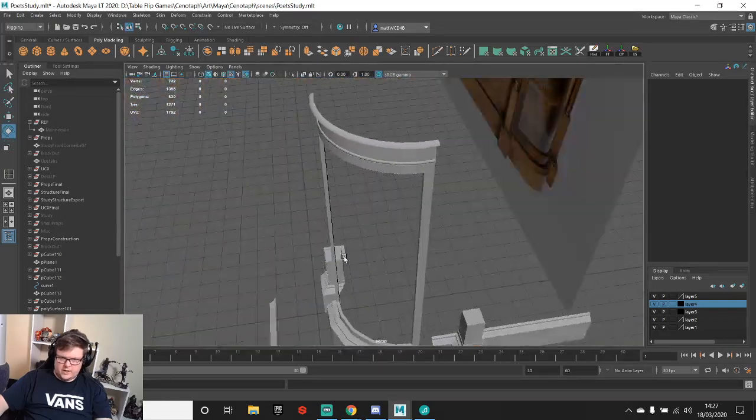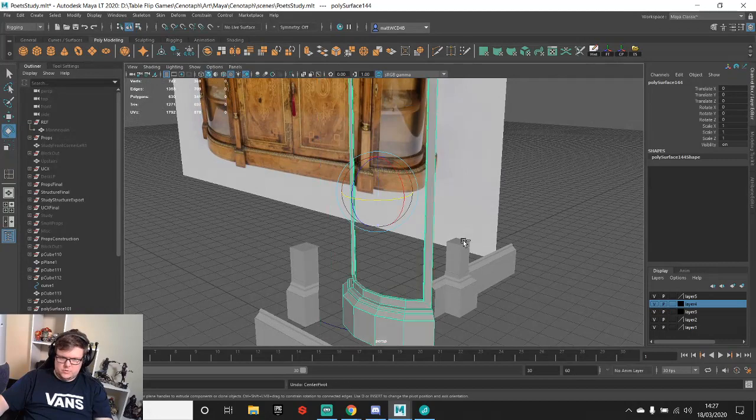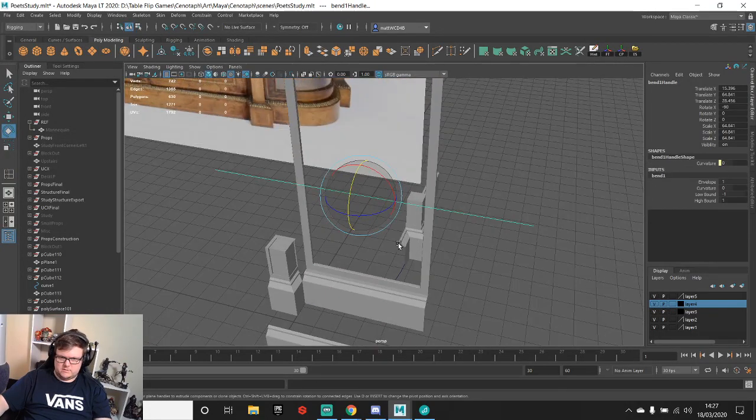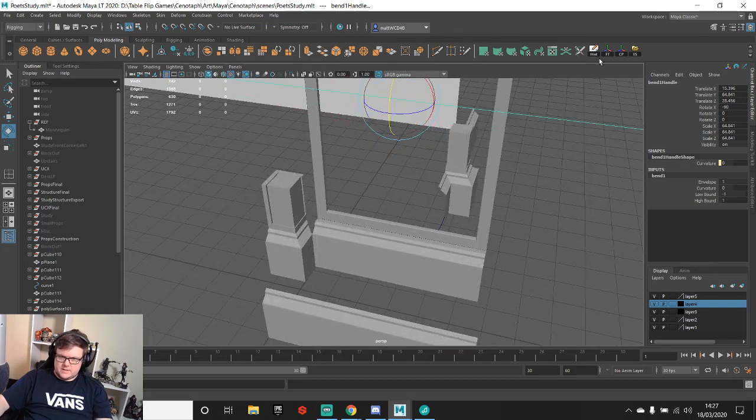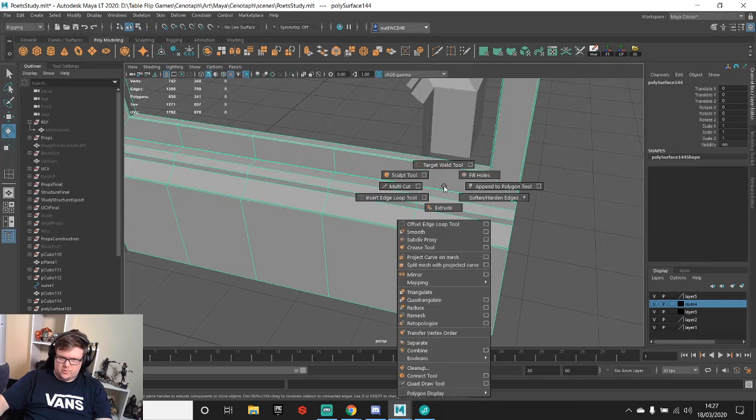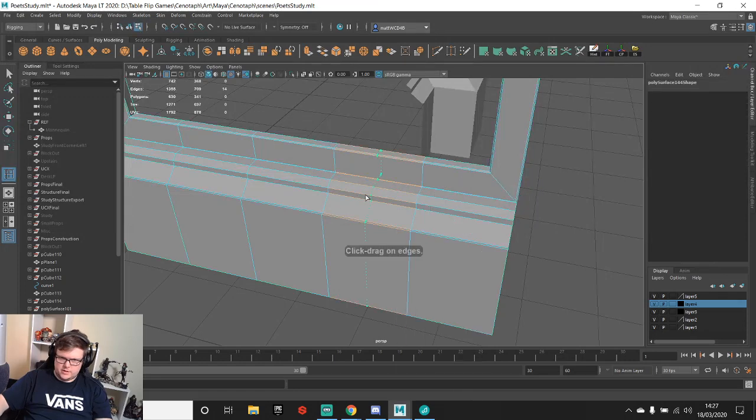I think we kind of got it, yeah. It just needs more geometry in there to support the curve, because at the moment the curve is not the greatest. So if we add more geometry in there to help support that, that should work.